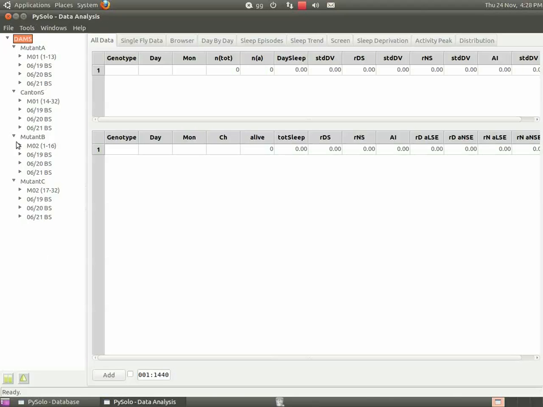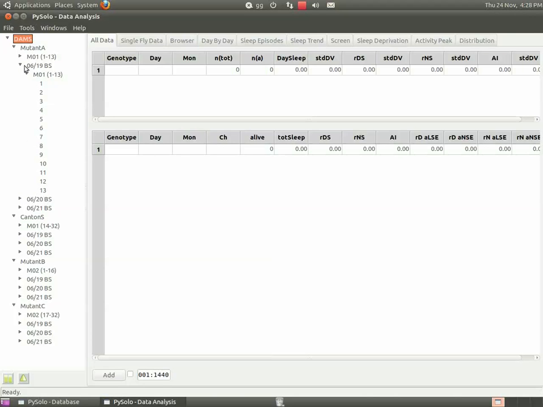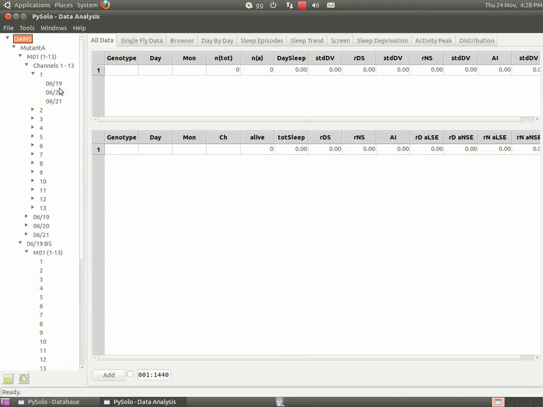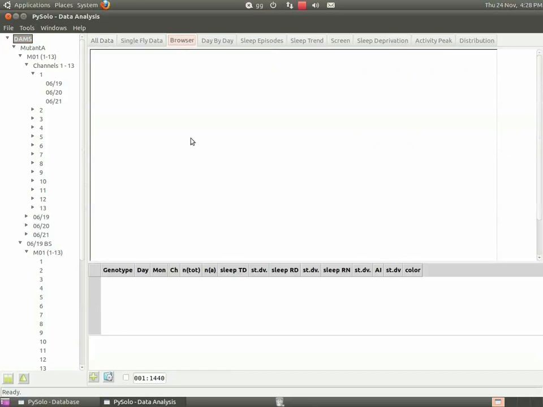The navigation tree is where you select the flies that you want to visualize on the analysis panel on the right. You can click on single flies, you can click on a single monitor, you can click on a single date, or you can click on a single genotype that will average across all kinds of information.